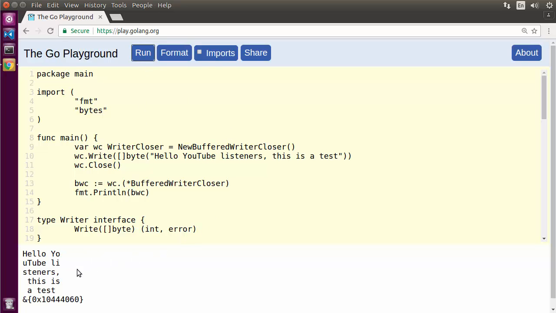So if I run this, I see I get exactly the same output I had before, but now I get the memory address of this buffered writer closer. So that type conversion succeeded, and therefore I can work with this no longer as a writer closer, but as a buffered writer closer. So for example, if I needed to access the buffer directly, then I would be able to do that now, whereas with the writer closer, it's not aware of the internal fields of a specific implementation, and so I wouldn't have access to that data.